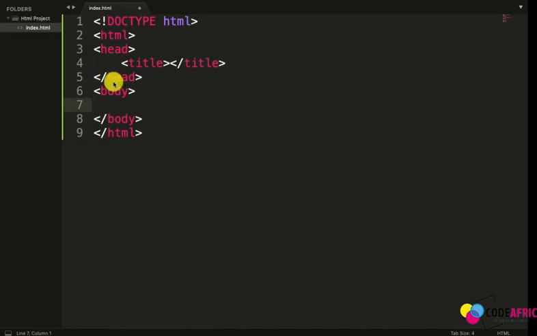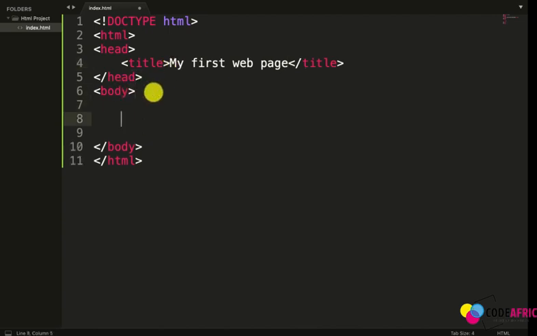So let's start by giving our project a title. I would like to call mine My First Web Page. You can call it anything. You can call it Facebook, YouTube, whatever. But for the start, this is what I would like to call it. Like I said before, all our code will go inside our body tag. So in our body section, let me do it.